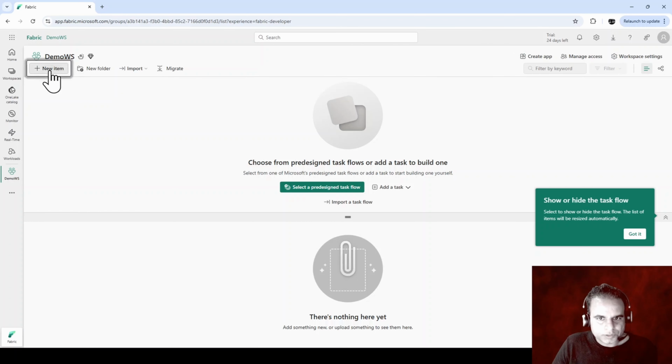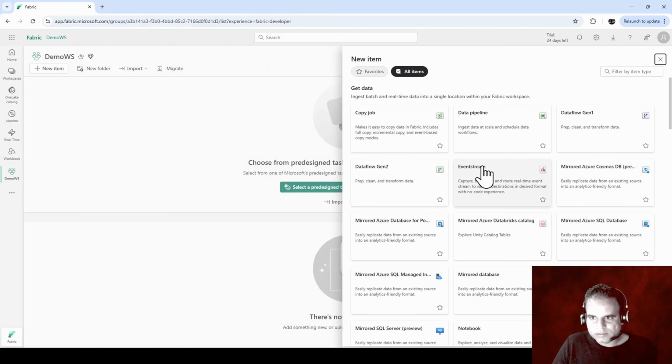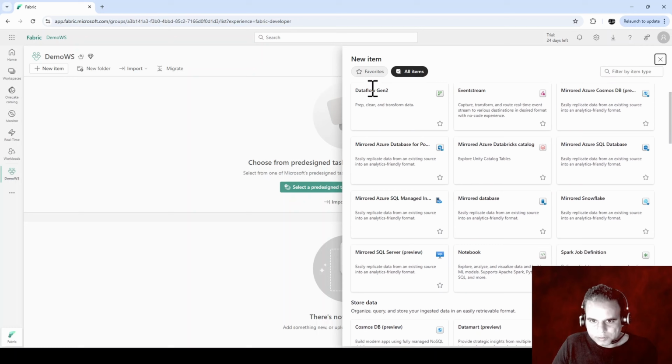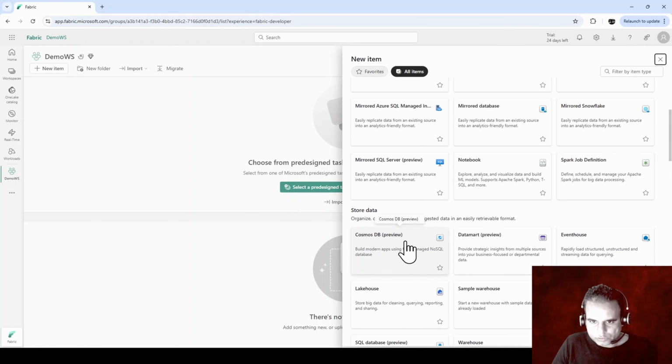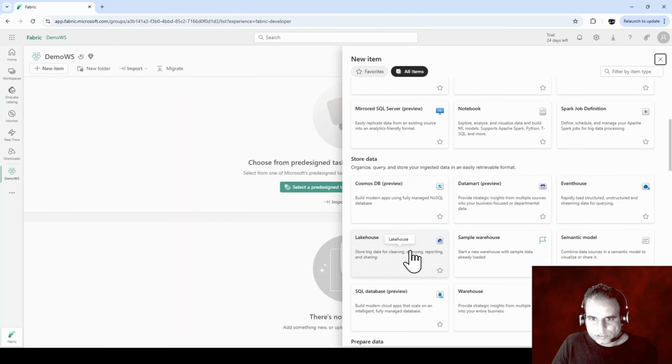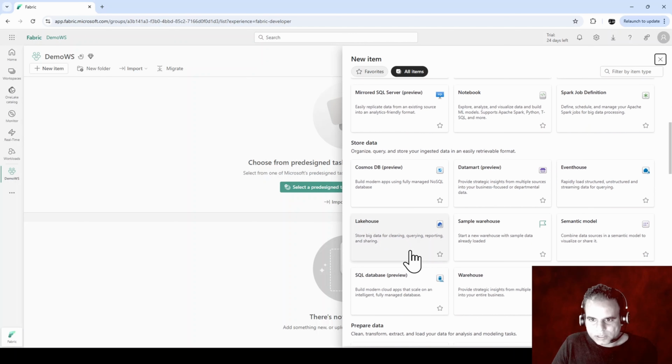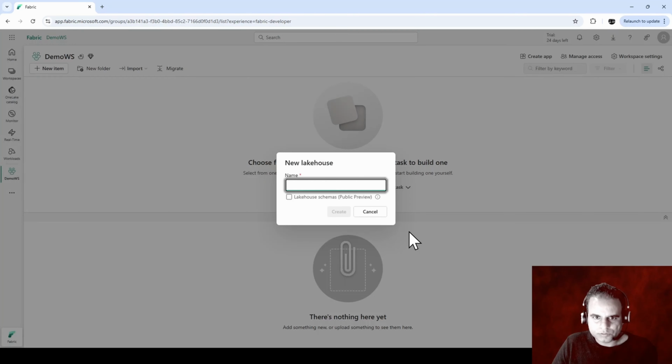So let's create a new item. When we click this, you will see several of these tools and features which are available in Fabric. Let's say this is the main tool of getting data and then storing data and so on. So since we were interested in creating some basic item, Lakehouse as the storage option can be the one. Let's create a Lakehouse. So here we call this, let's say, demo Lakehouse, and we create this one.